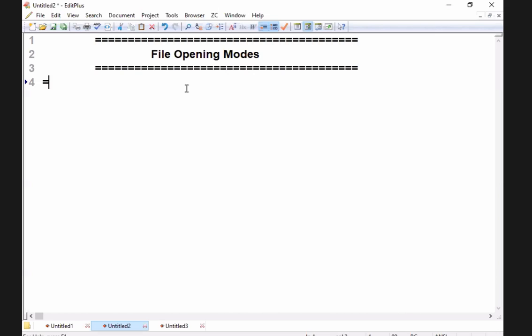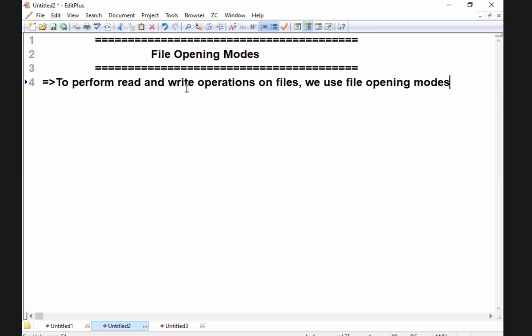Okay. Good. So to perform read and write operations on files, we use file opening modes. In Python, we have 7 file opening modes.